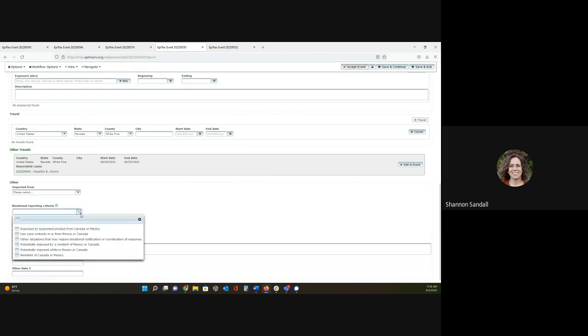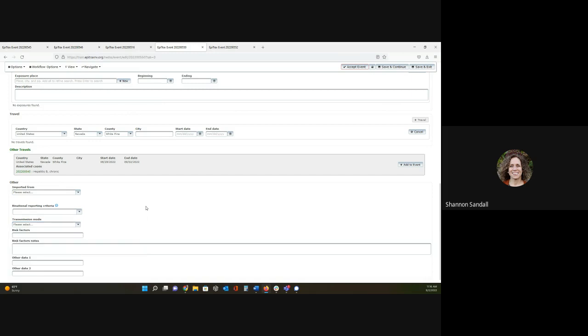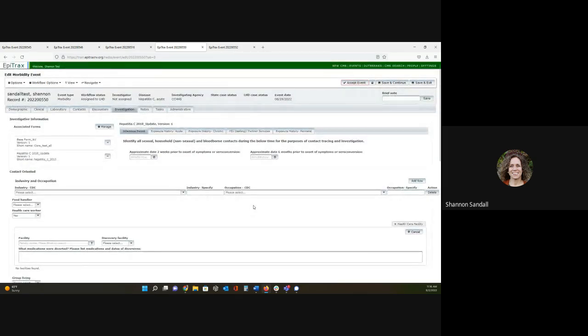And you'll see here there are various criteria here to choose. And then my transmission mode, so whether that be bloodborne or foodborne or droplet or whatever the case may be here. I can list out my risk factors, associate risk factor notes, and then these other data 1 and other data 2 are kind of freebie fields in the system, so they can be used however the state or local jurisdiction deems necessary. Okay, are there any questions on the investigation tab?